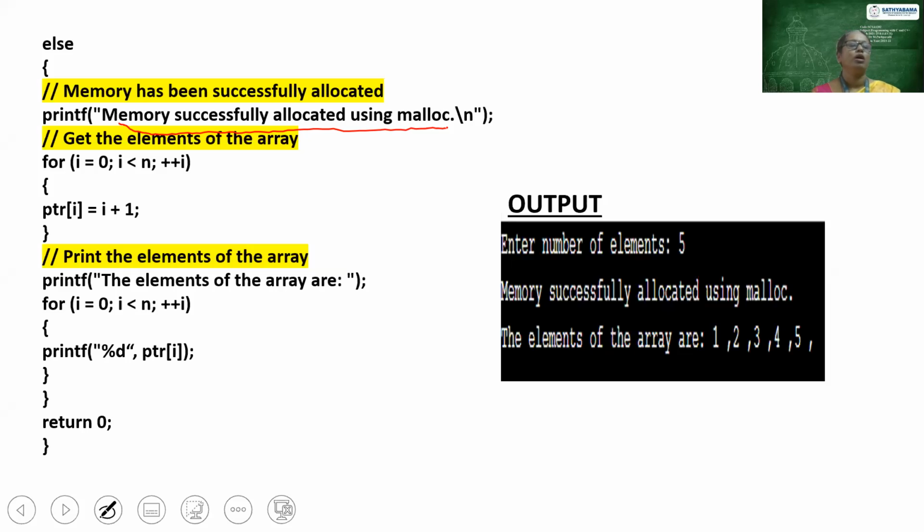Now I have used a for loop. Why a for loop? We all know I want to give my input through the keyboard, so definitely I will use a for loop to get my input. So for i equal to 0, i less than n, i plus plus. Now pointer of i. Here I will use scanf. Tell me the syntax.